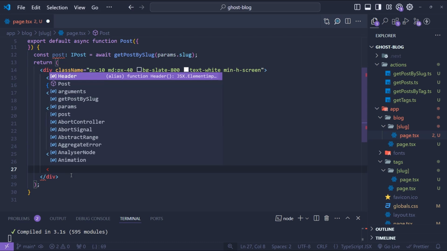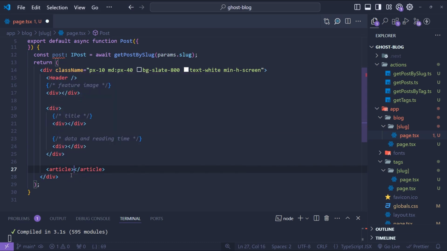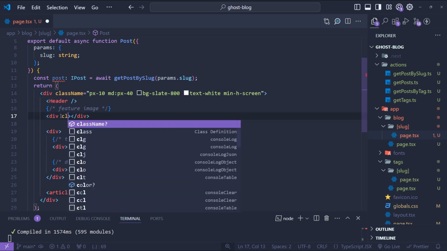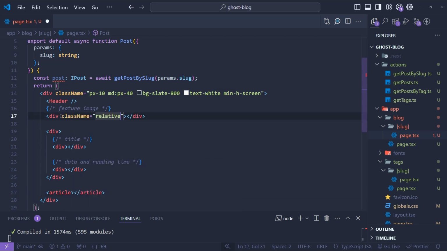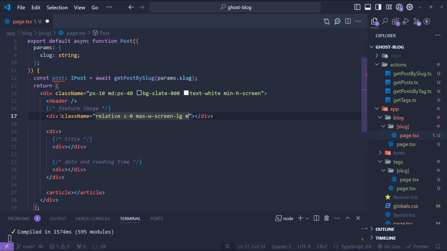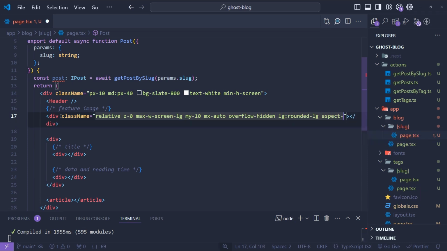Below this, let's add our article here. Article will have a post HTML here. Well, let's start by adding things now. Here, I'm just going to add a class name of relative, z-index of 0, max width is going to be the screen LG, my 10, mx auto so it's centered on the screen. Overflow should be hidden, and in LG, rounded LG, and the aspect is going to be video.